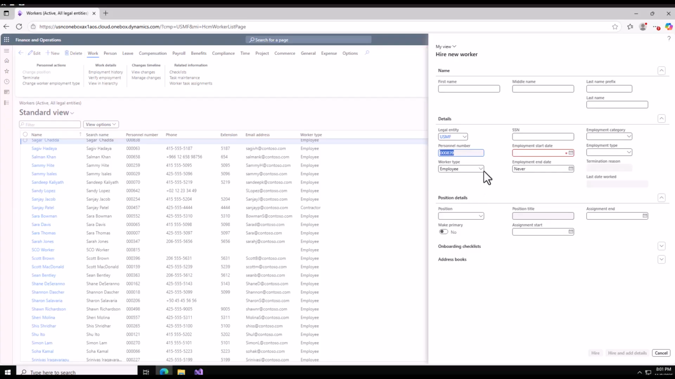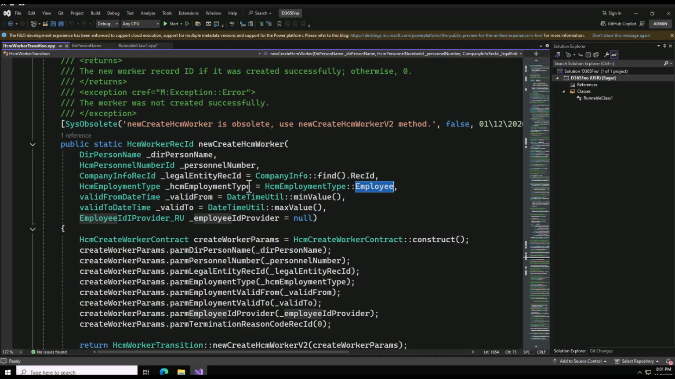So when you are creating here, this is automatically populating here, and similarly the valid from and valid to date will also be the minimum value, around 1900, and 2054 would be the valid to date, and here we are providing null. So we simply need to pass this data, DirPerson name. Here we have already added our first name and last name. And then we need to pass this HcmPerson number ID.